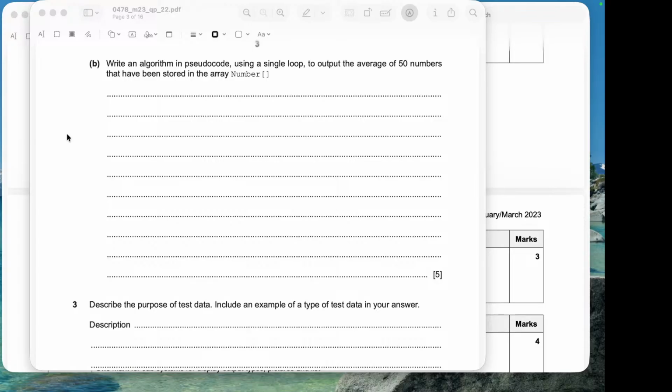So we're just doing this question here. Write an algorithm in pseudocode using a single loop to output the average of 50 numbers that have been stored in an array. If you've done my lessons with me, then you'll know that averaging is one of the main algorithms that they want you to know.